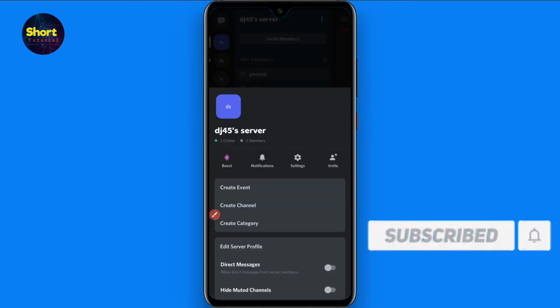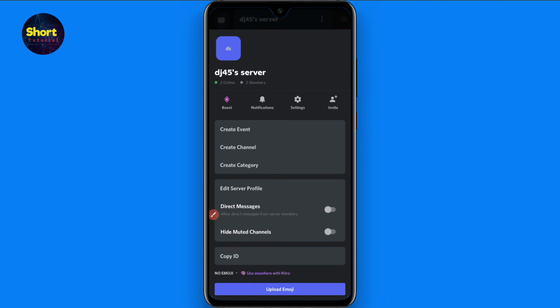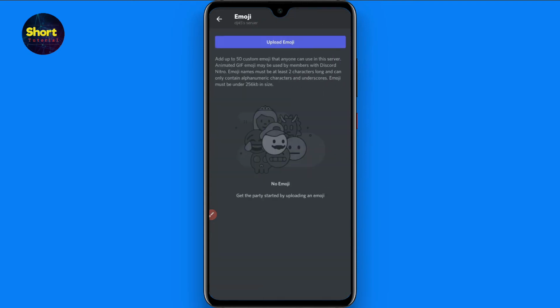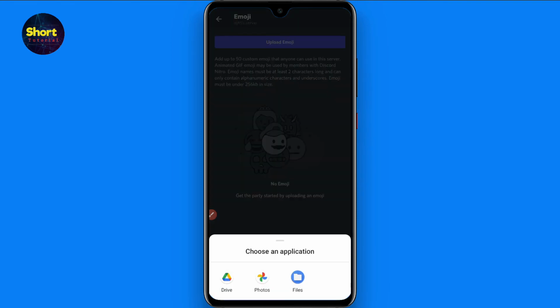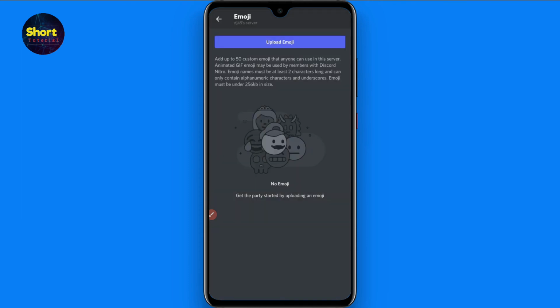Once you click on it, now you have to scroll up and at the bottom you will see upload emoji. So you have to click on it, and from here you have to click again on upload emoji, and you have to go to the files and upload your emoji file here, so anyone in the Discord server can use this emoji. So this is the procedure.